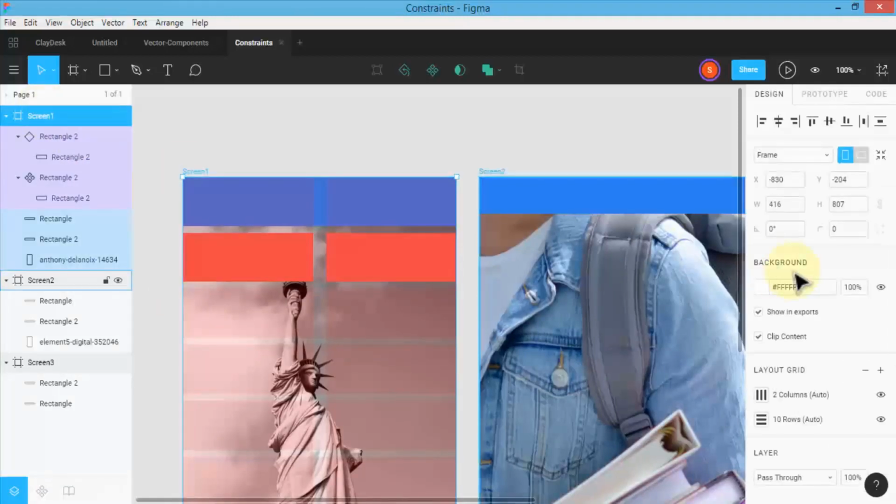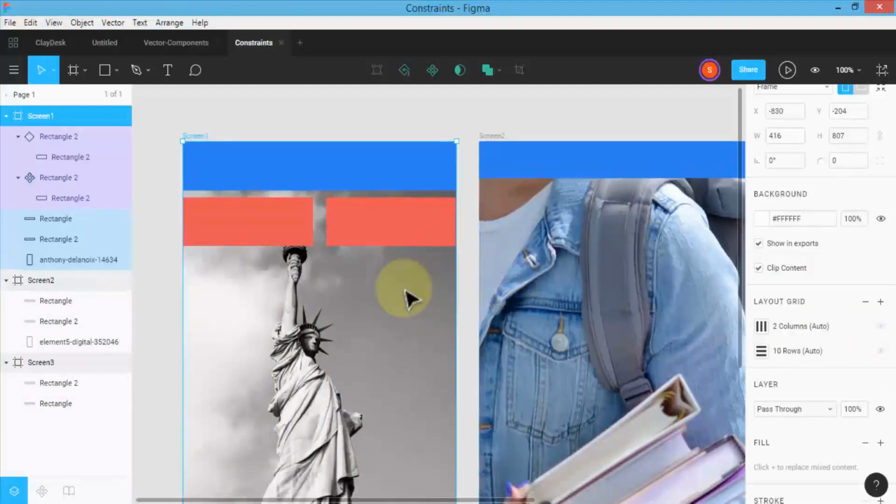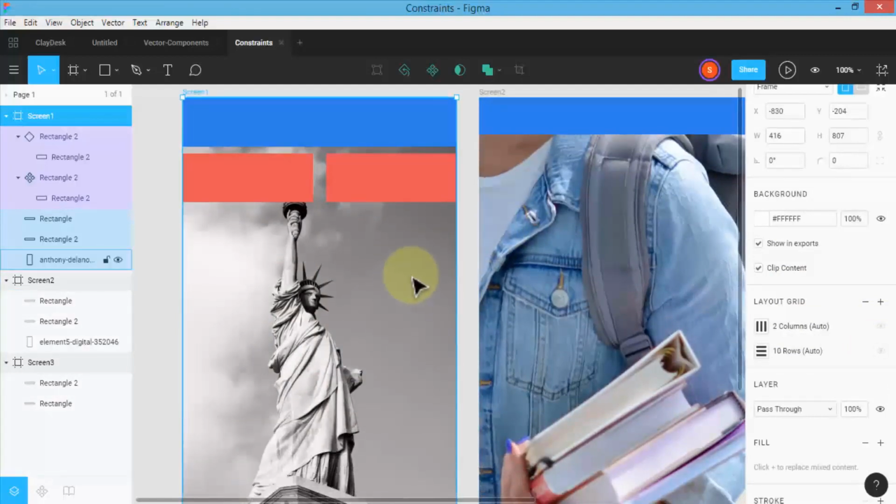I can of course turn off the grids, so if I don't want to display the grids, I can just click on this eye and it hides the grids. And now my design is pretty much intact and very responsive. So that way it's important to understand the grid system when you're designing your app.